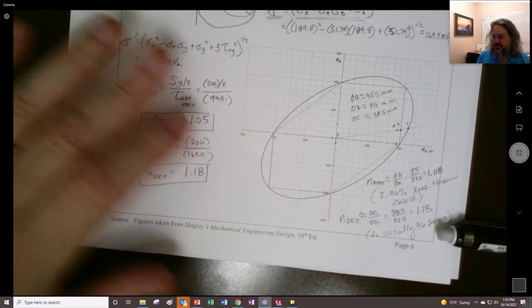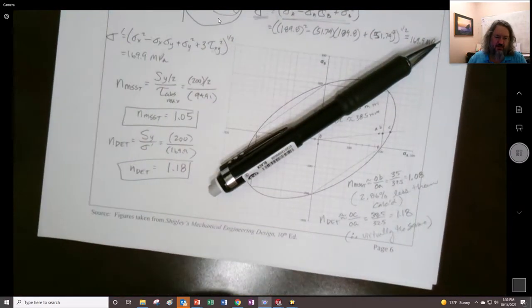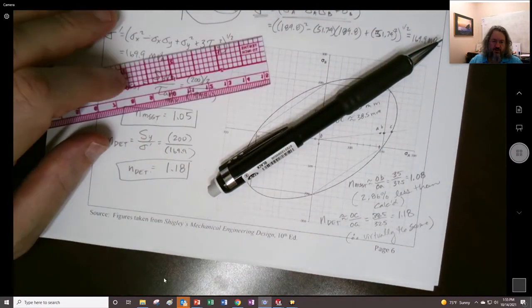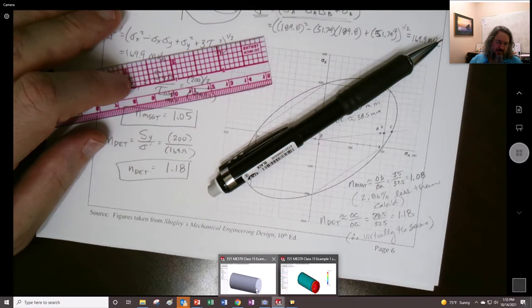So continuing on with this, I thought this would be added value to put in a FEA. I already kind of did this one.